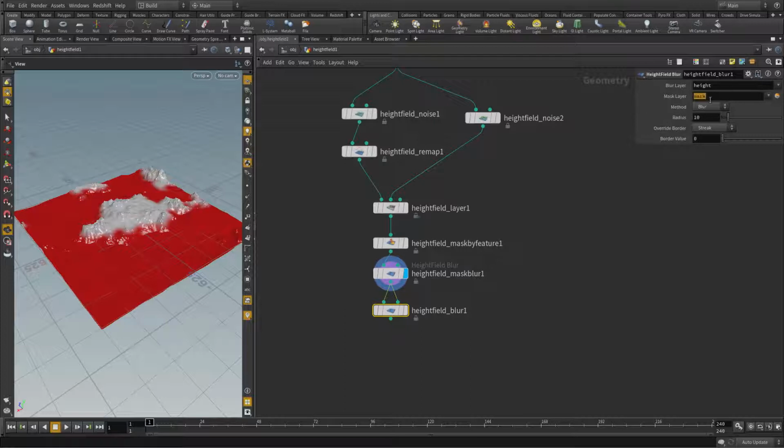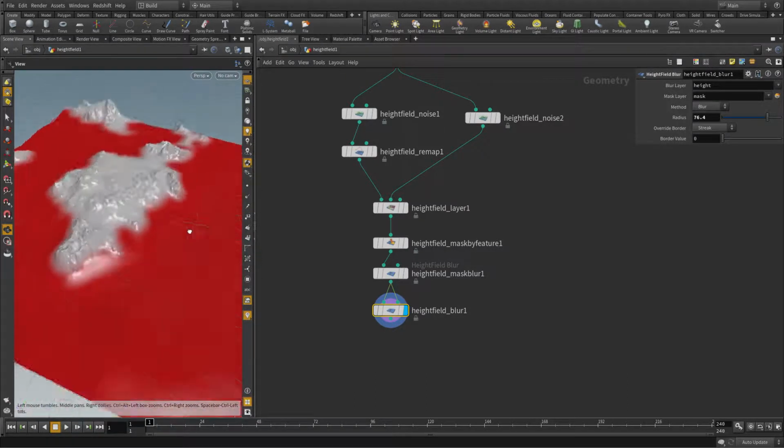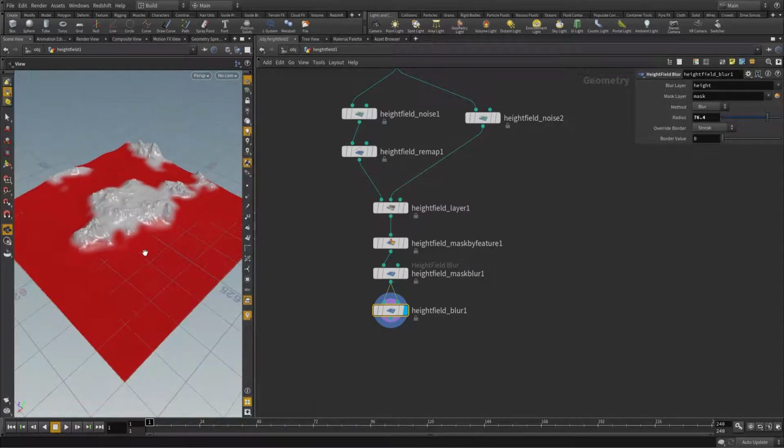In this case, I want to use the predefined mask. And now I can blur this transition area here. And let's blur this quite a bit, like so. And you see that now the transition is really very smooth, which is important later on when we do the erosion.